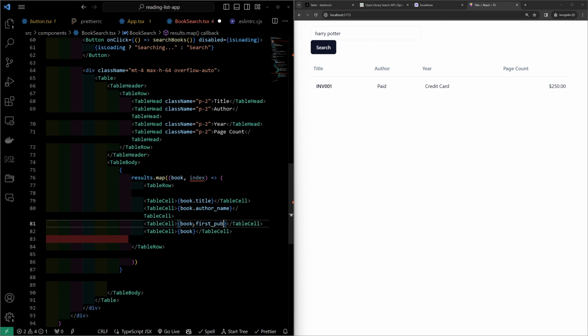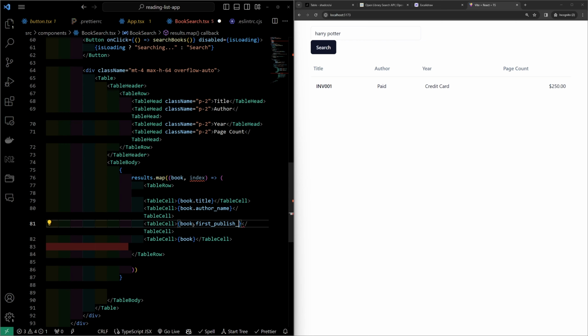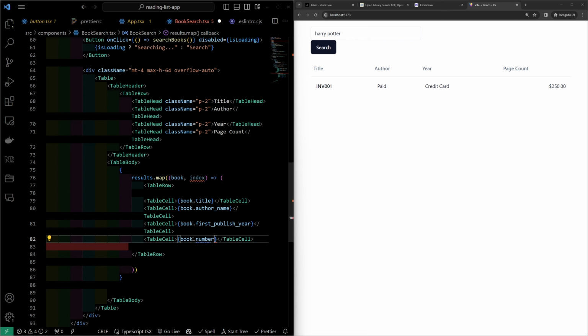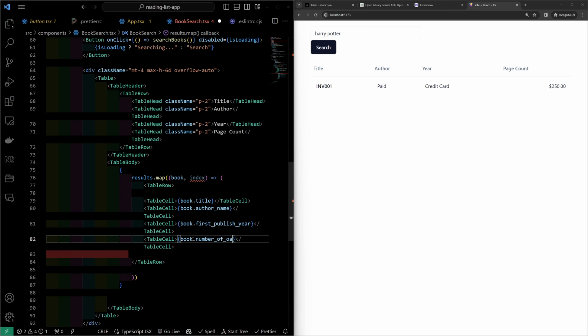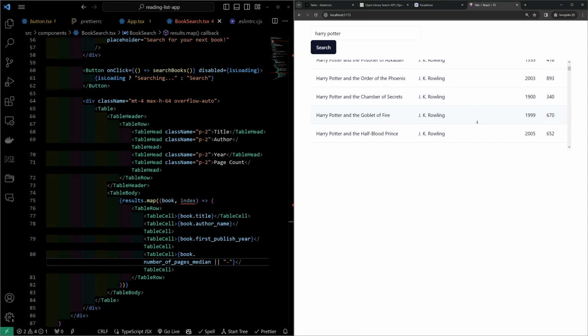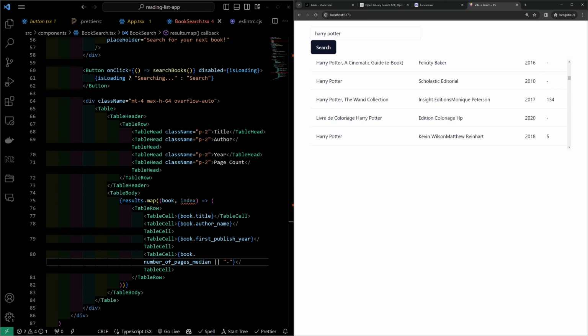So first publish year. And the last one is going to be the number of pages. So that's number of pages median. I don't know why they defined it this way, but it's their API. Now, I should note, sometimes this is not available. It's undefined. So what we're going to do as a fallback is we'll just pass in a hyphen. So if I hit save, there you go. Doesn't our data look so much prettier now?